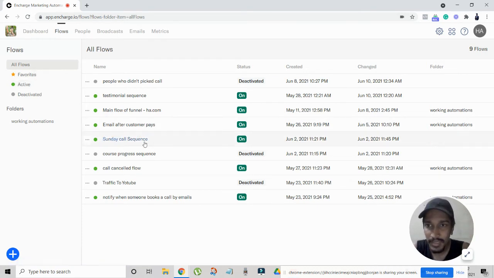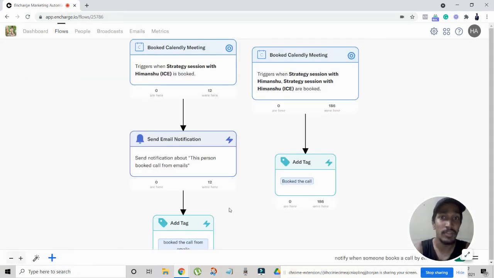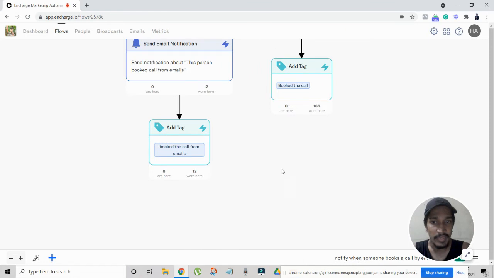Now comes, let's say, notify when someone books a call by email. So let's say someone books a call with me. Now how can I know? Definitely by email, but I want to know which particular funnel he has gone through so that he has booked the call. Now you can see send email notification. That means whenever someone books a call on this meeting, which is the strategy session with Himanshu Eyes, I get a notification on my email, and then they tag this person and the email hits.